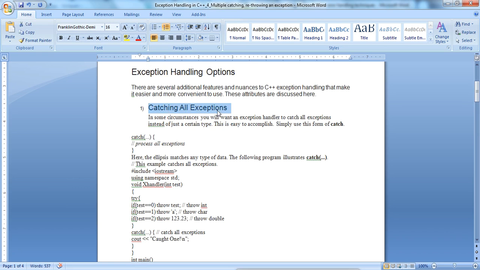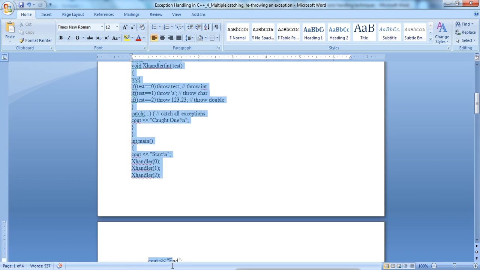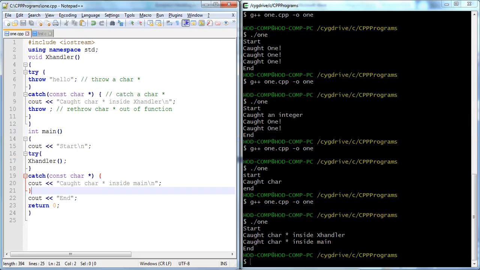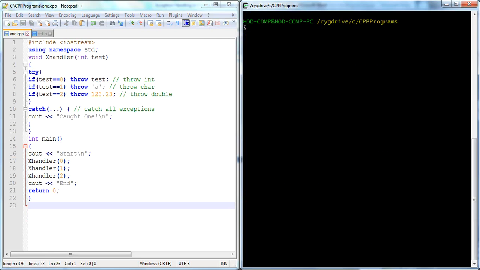Catch all exceptions: if a particular function or particular code throws all types of errors, then we need to catch all types of exceptions. What will be the solution? Now this is the code example of catching all the errors. Now we will learn how to catch all errors.